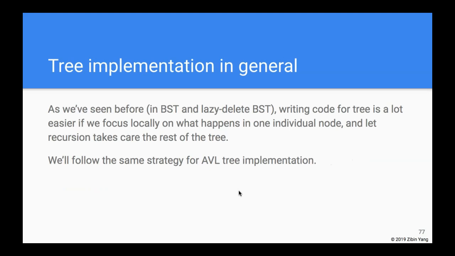Right, so as far as the implementation goes, one thing to remember from doing the binary search tree and the lazy delete binary search tree is that if you try to think about the entire tree, it almost seems impossible. Where do we start? But if we focus on a single node, what happens on a single node, and just let the recursion take care of the rest of the tree, then things become a lot more manageable. So for the AVL tree implementation, keep this in mind as we go forward.